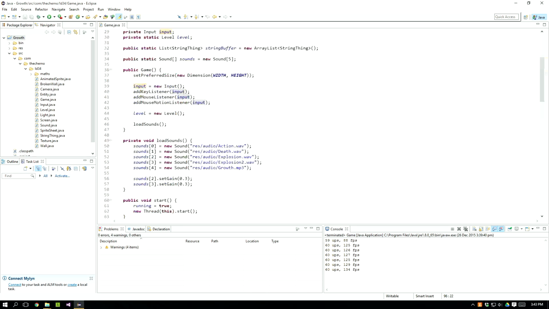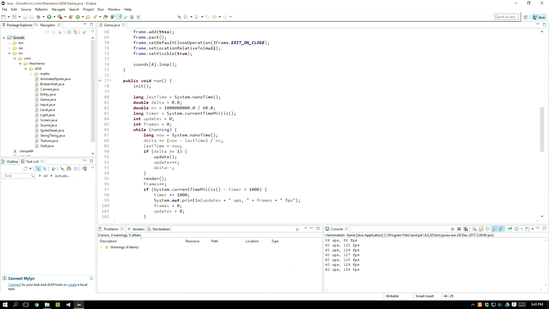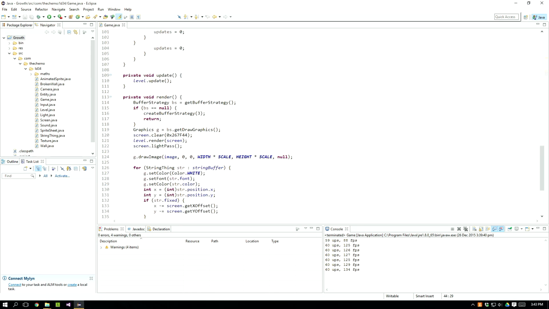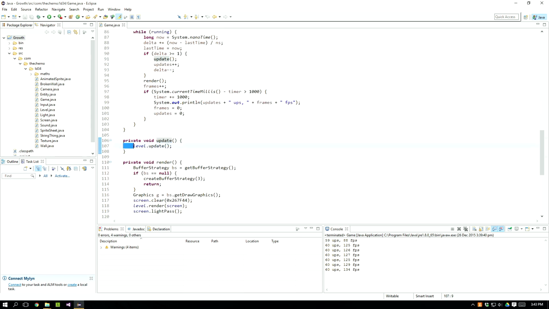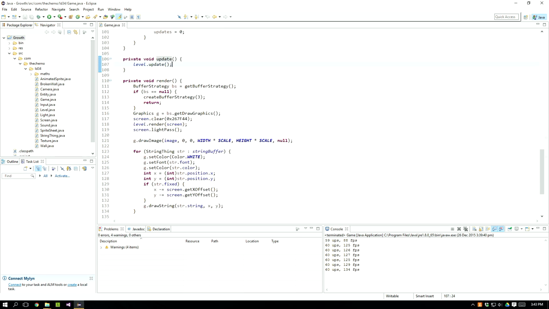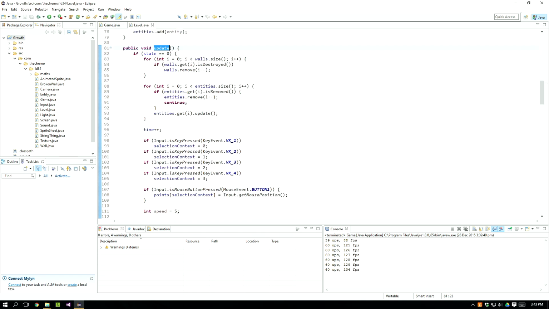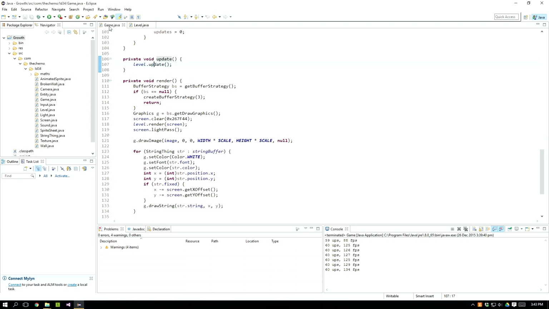Pretty simple. The level class is pretty much where everything is. We'll go through these classes one by one and see what we have here, but I want to talk a bit more about the game loop. So we've got this update function, and the only thing that it does, as you can see, is update the level. Pretty simple, right? It just moves everything into the updating for level, which is where everything happens.